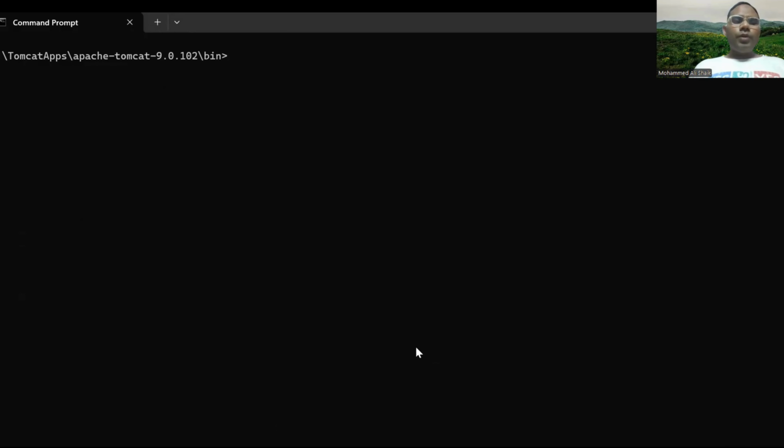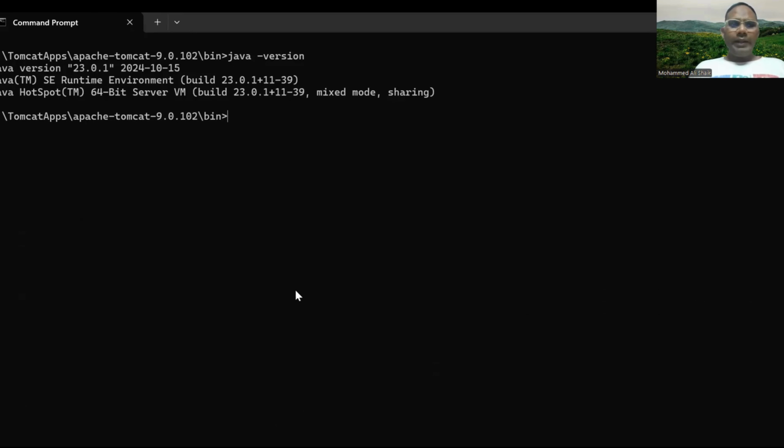In order to compile the program, you are going to write something like this: javac. Java hyphen version. You can see here we are having version 23. In order to compile the Java with the previous release, we write javac, then we write minus release space 8. So this is how we are going to downgrade the Java version.